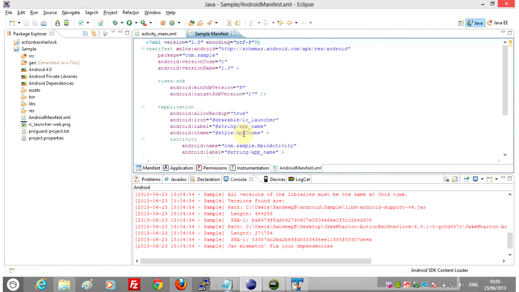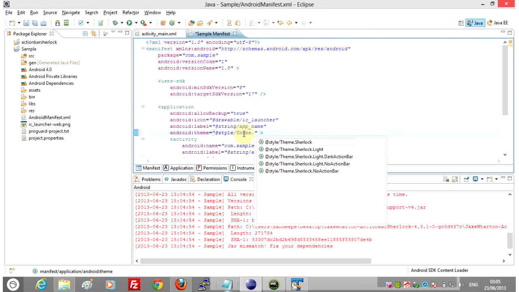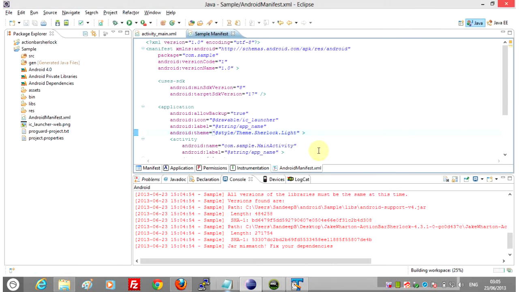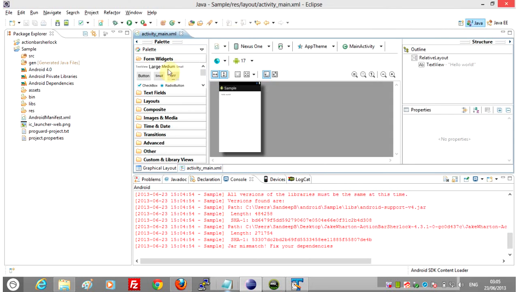Now the next step is to specify the theme. There are multiple themes that come with ActionBarSherlock. I'm going to choose light. You can choose dark with no action bar or light with no action bar. So I'm going ahead with the light action bar. Basically it's about the look and feel of the action bar. So we're done with this.